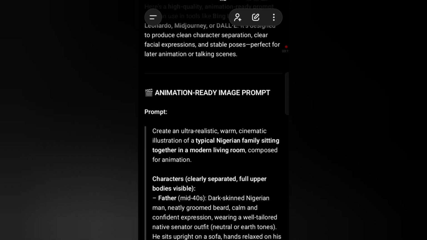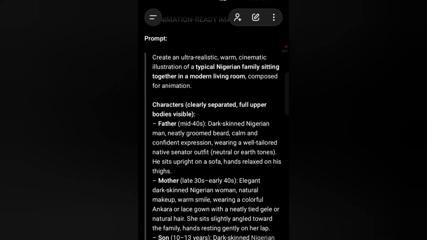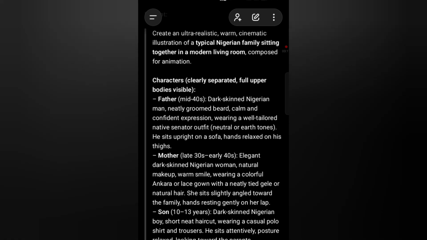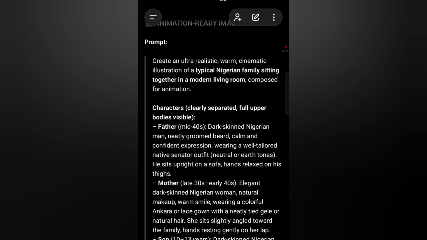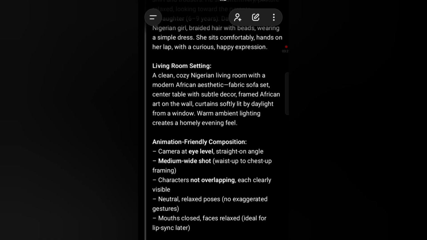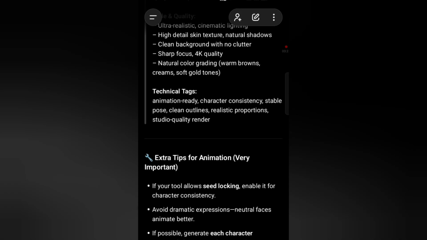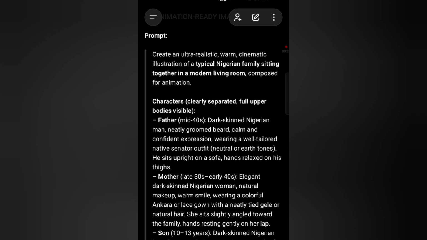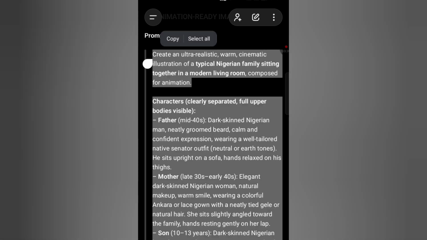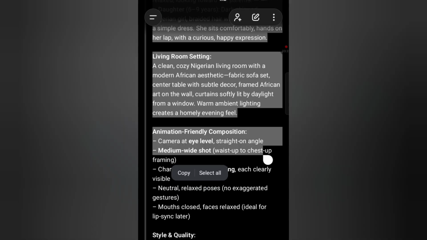Okay, so here is the prompt. As you can see, everything is detailed. The father, the mother, everyone. Let's just wait for it to load. Okay, so we can copy this just like this. Copy.